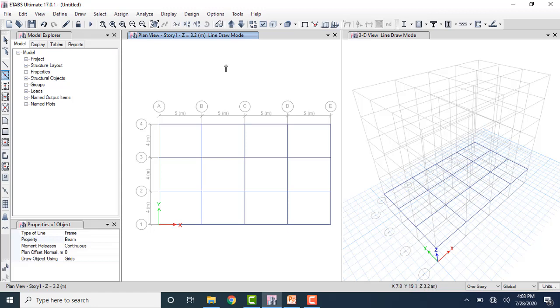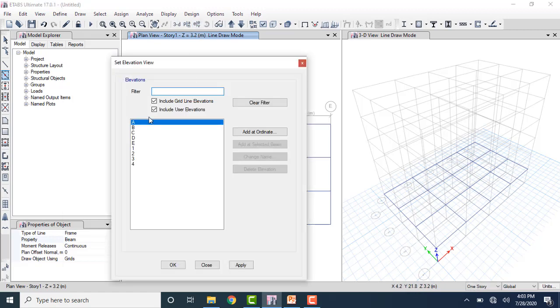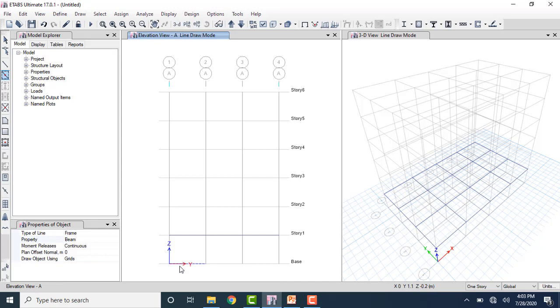Next step is to draw a column section. For that I will choose any elevation, and I will draw a column at base level. So again choose this option and select column from here, then draw the column. Okay, all 4 columns are drawn.